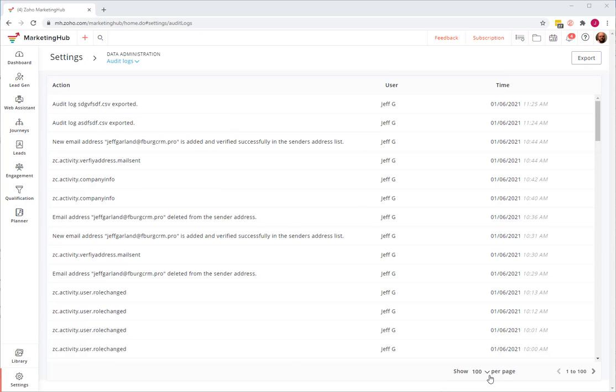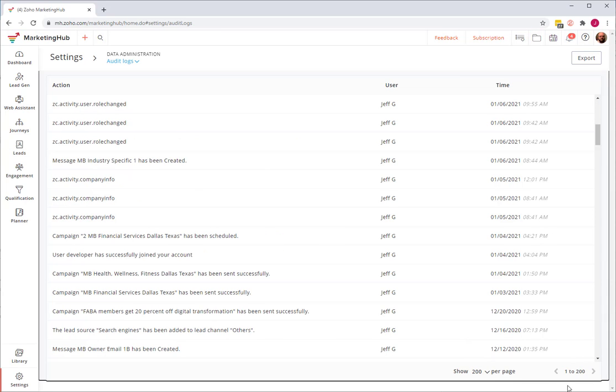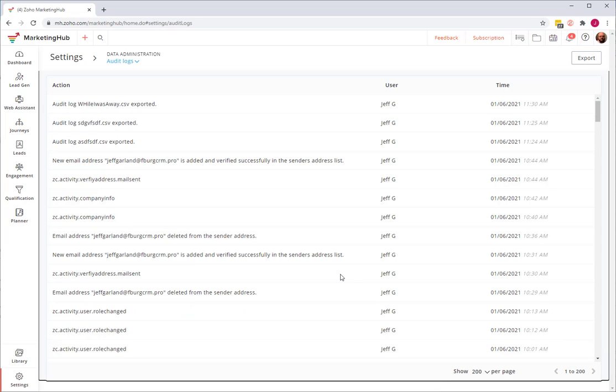So also you come down here, you can see you can do 200 per page, and if you have a lot of entries you can actually just start thumbing through these. And so that is it for data logs.